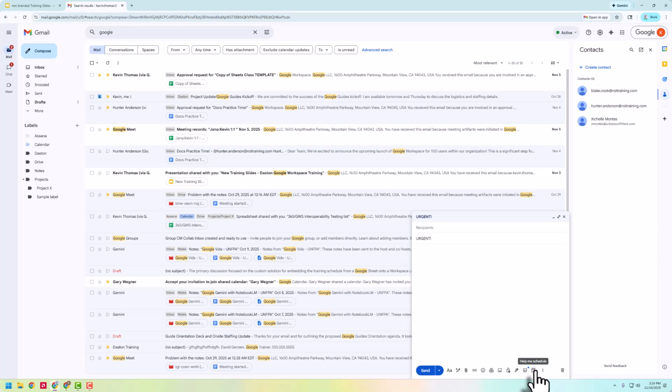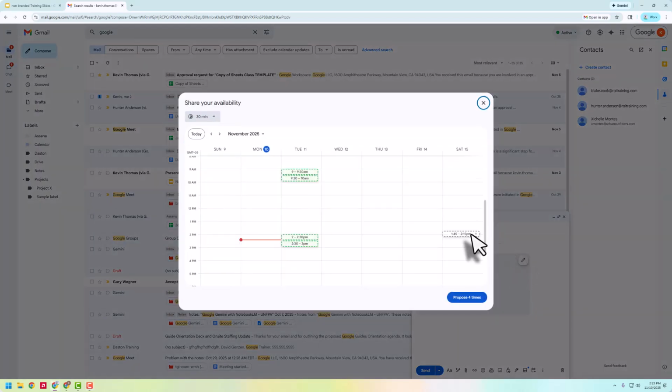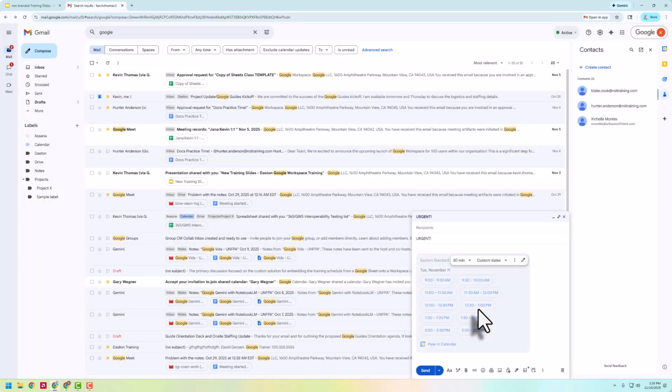And next to this is one of my favorite features, which is Help Me Schedule, which will allow you to quickly link into your calendar and suggest times for upcoming meetings. So if I click on the little edit icon, I can simply select times in my calendar that I have available, propose those, and then when the end user interacts with the schedule, they can simply select one of these options, as opposed to emailing back and forth our availability.